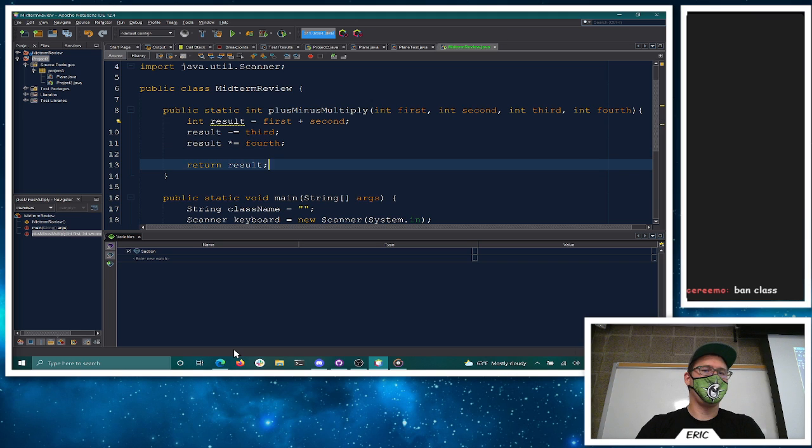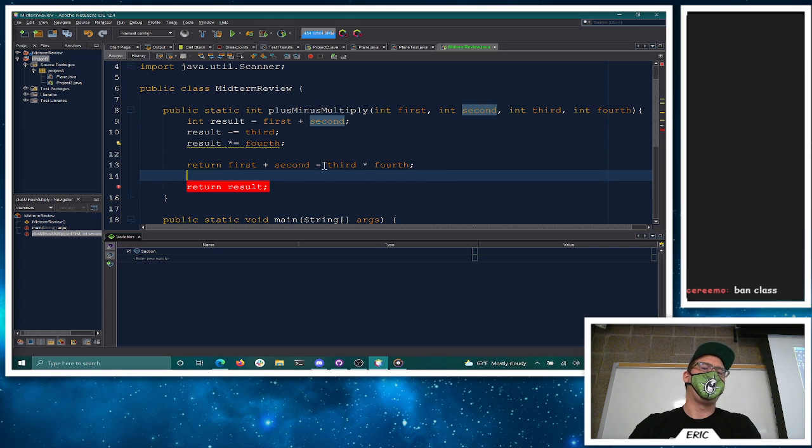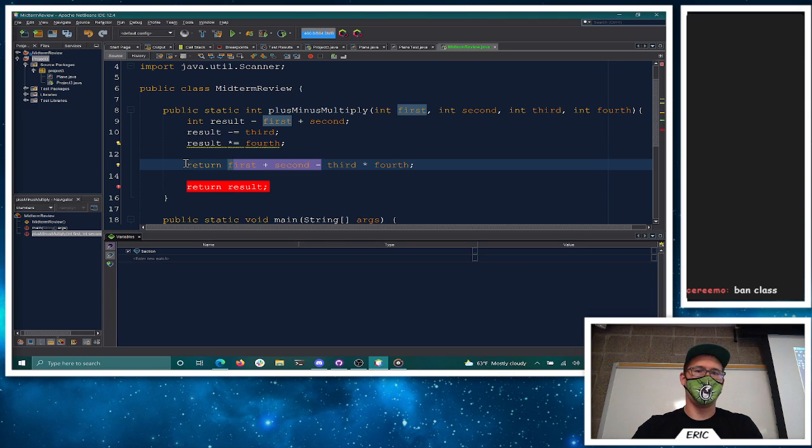What you want to avoid doing here is saying return first plus second minus the third times the fourth. This would not be successful, because order of operations would multiply the third and the fourth together first, and then subtract that from the first and the second. That is not add the first two together, subtract the third, and multiply by the fourth. Does that make sense? So just watch out there. So this one is no good.